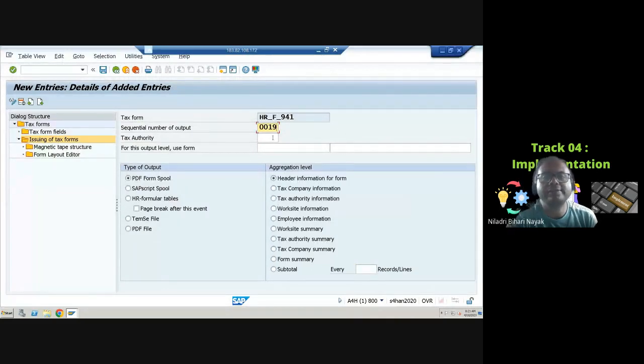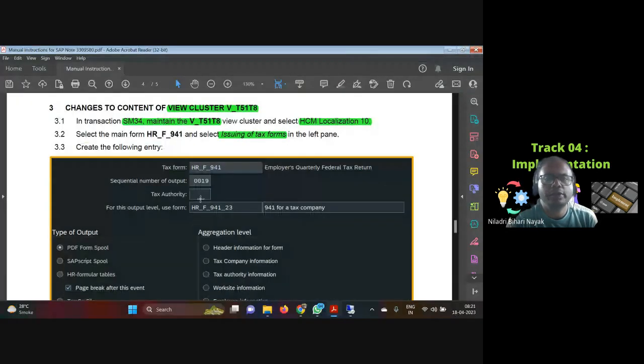And the tax authority, this is the important one. It is optional. You may leave it blank, which means it is applicable for everything. Then you have to mention this form, HRF 941 to 23.